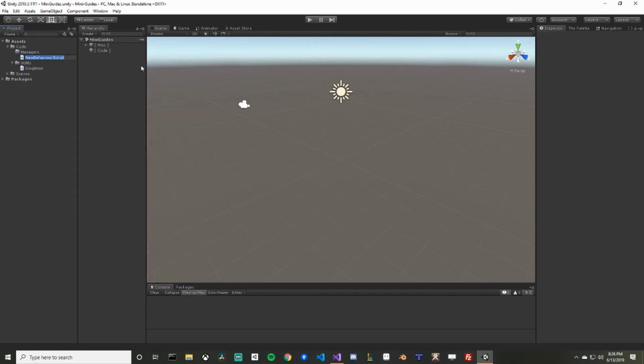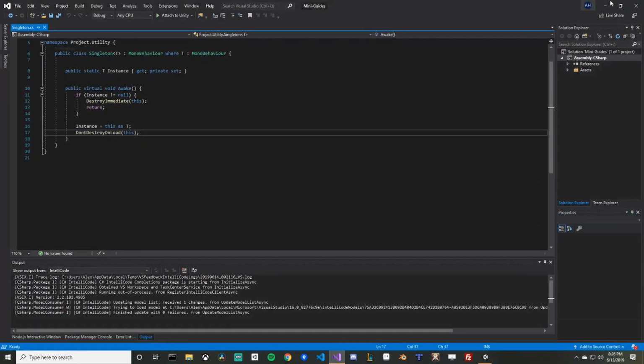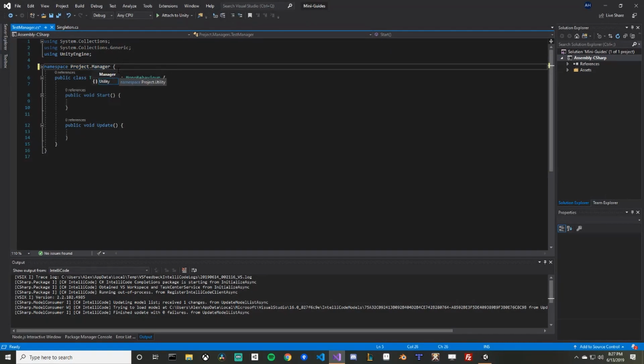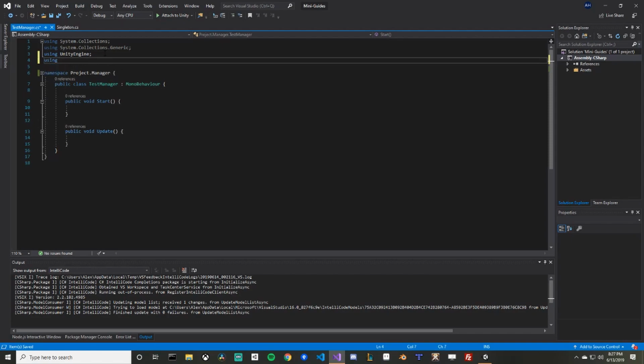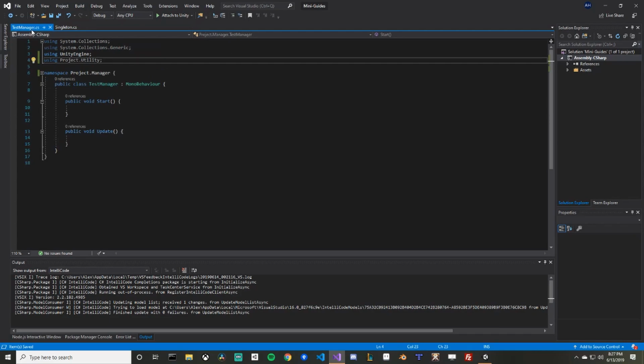Okay, so we're going to call this TestManager, and then we're going to open this. Okay, so we have TestManager, and I'm just going to put this as .Managers. There we go. Okay, so the first thing we're going to do is bring in the namespace. So we're going to say using Project.Utility. This using statement matches the namespace provided for Singleton.